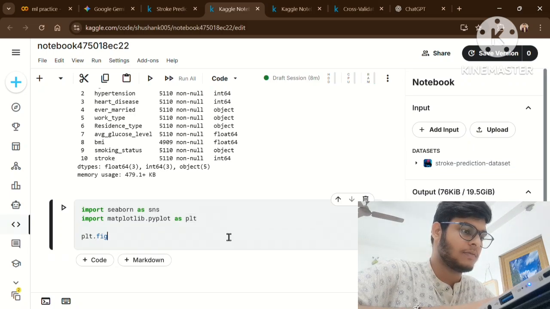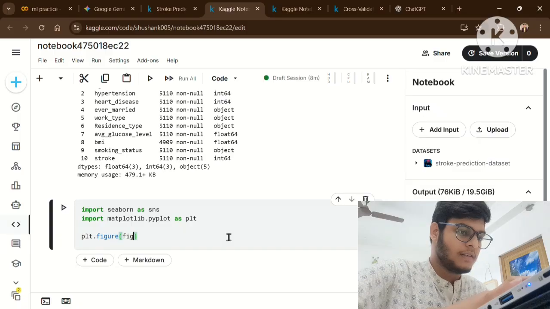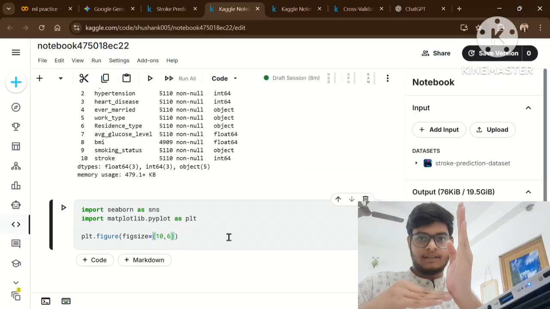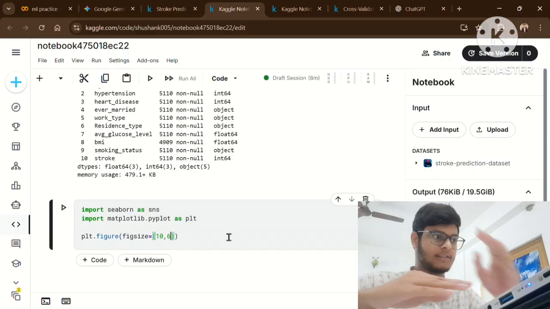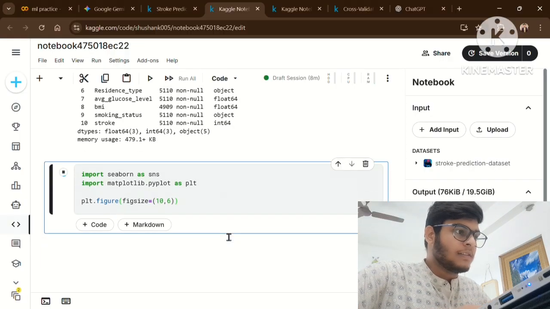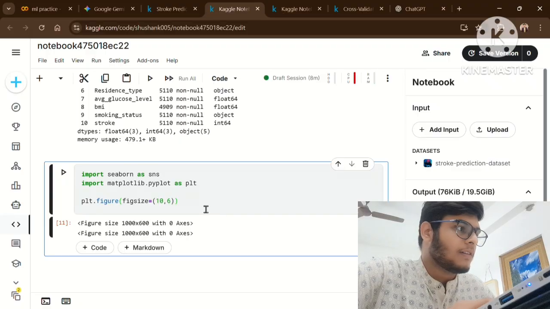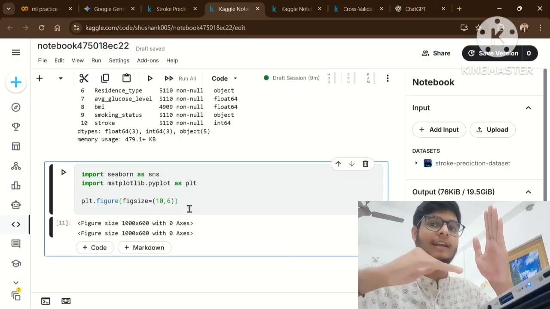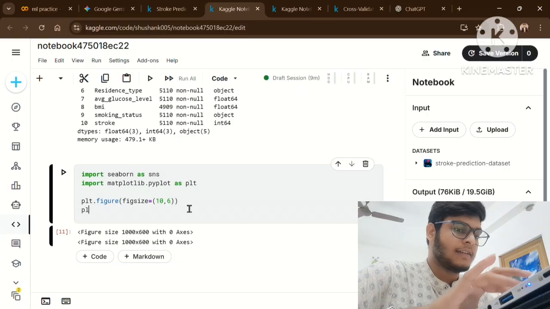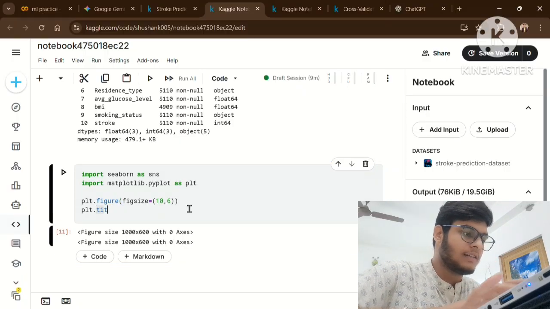So for making a graph we have to set the graph size. For graph size we just use figsize equal to 10 and 6, meaning width is 10 and height is 6. So let's run this. Now let's add a title.